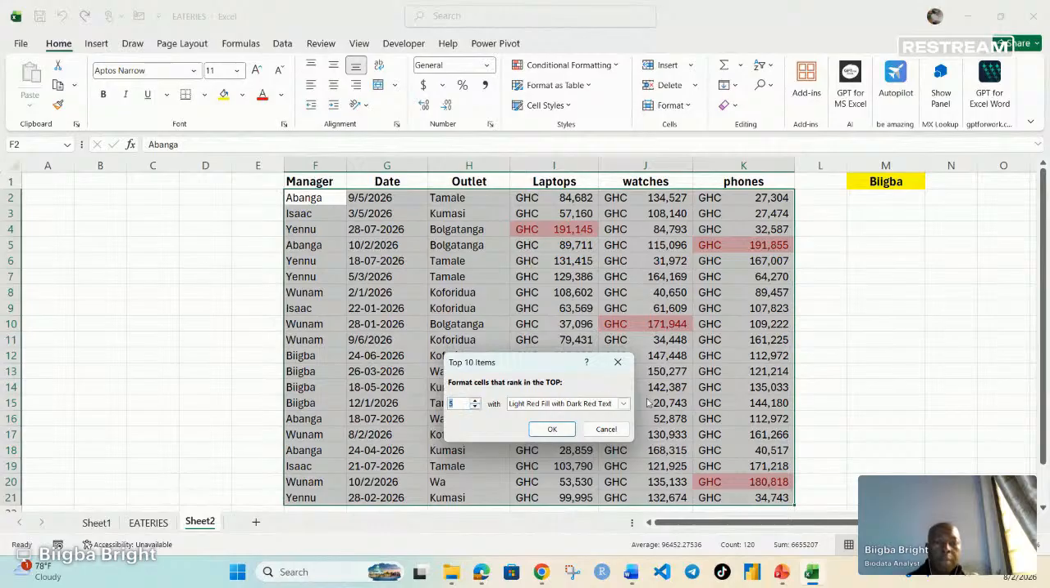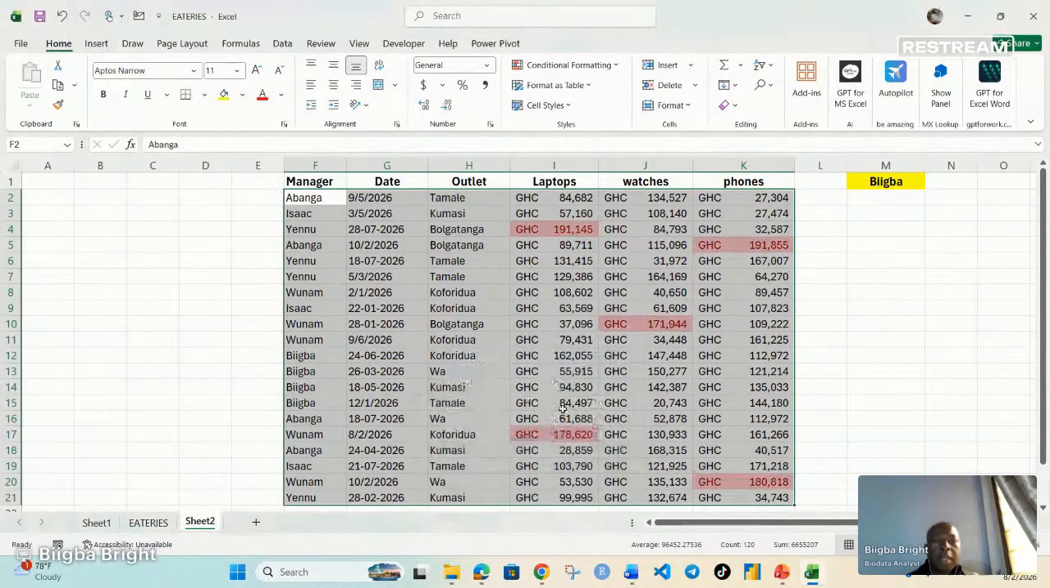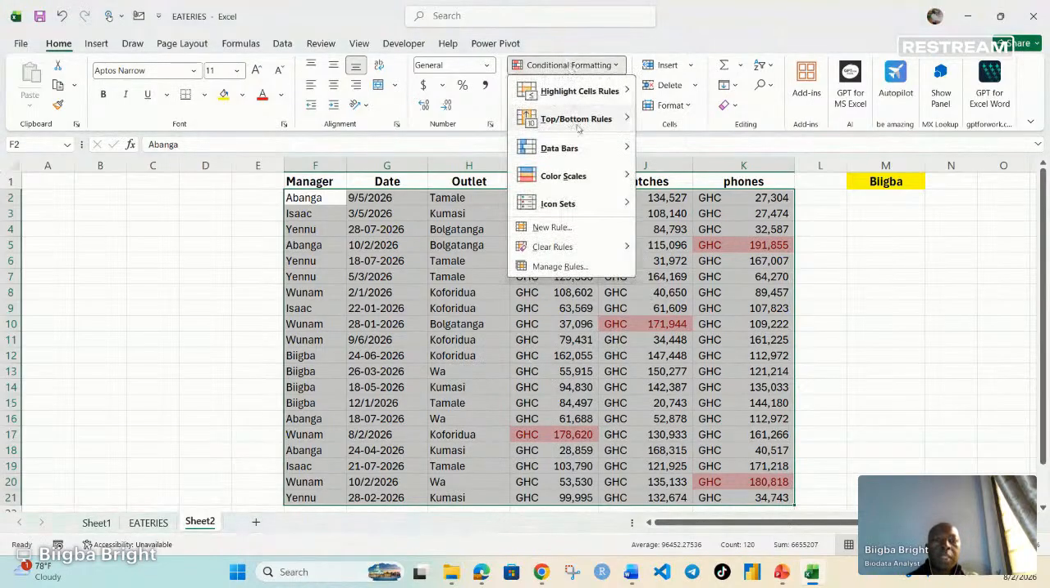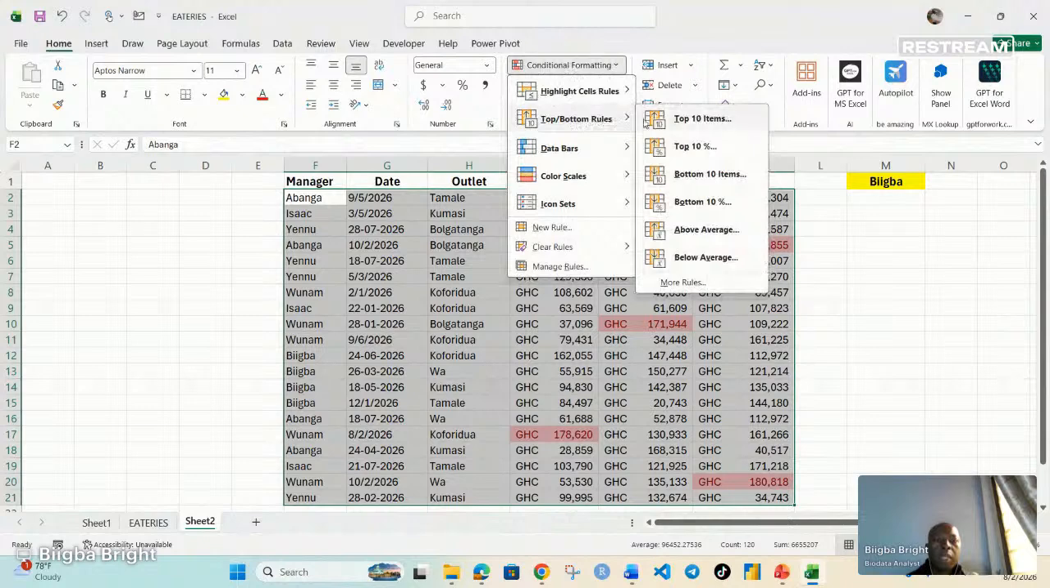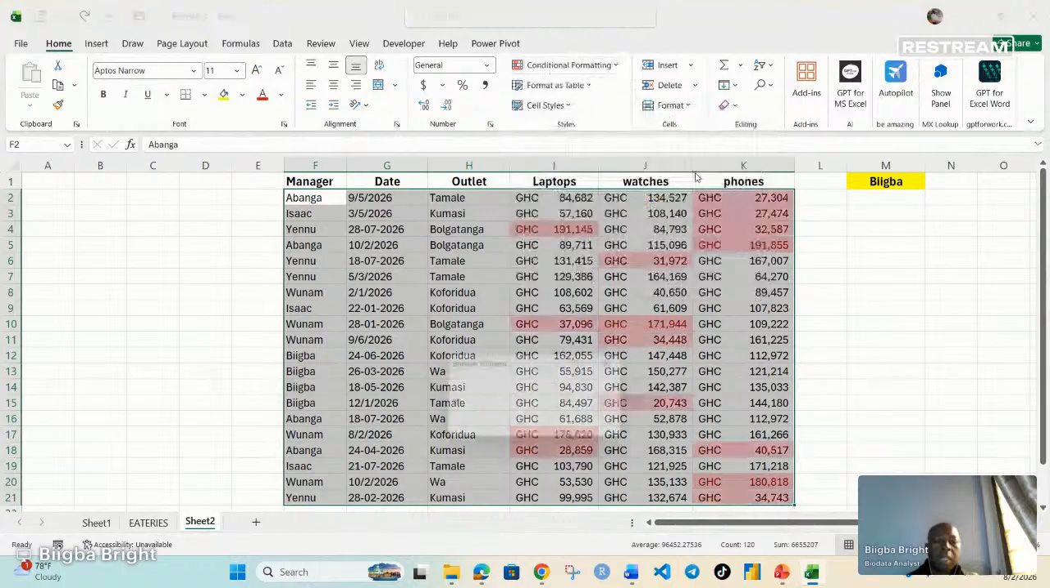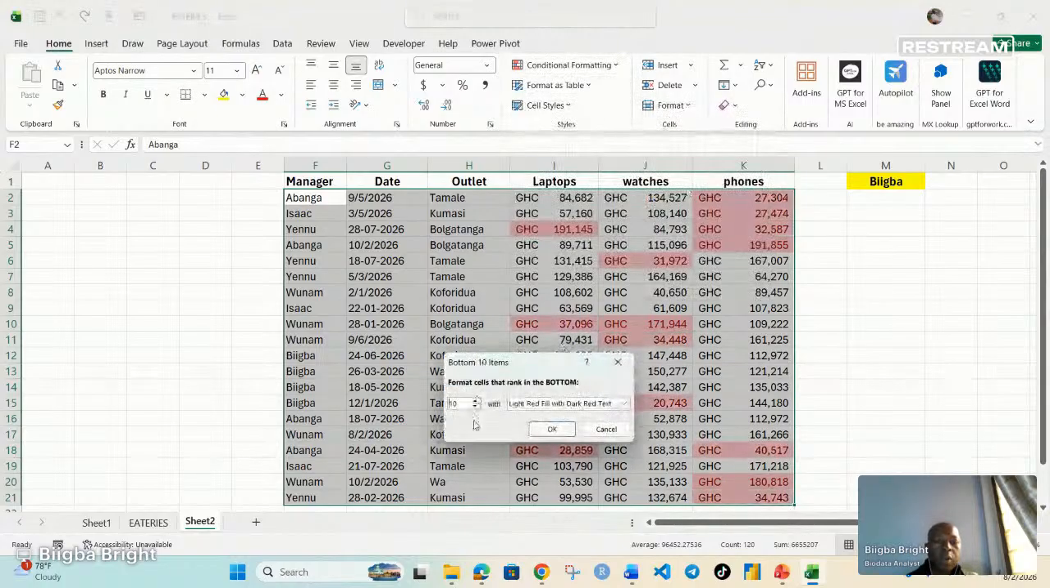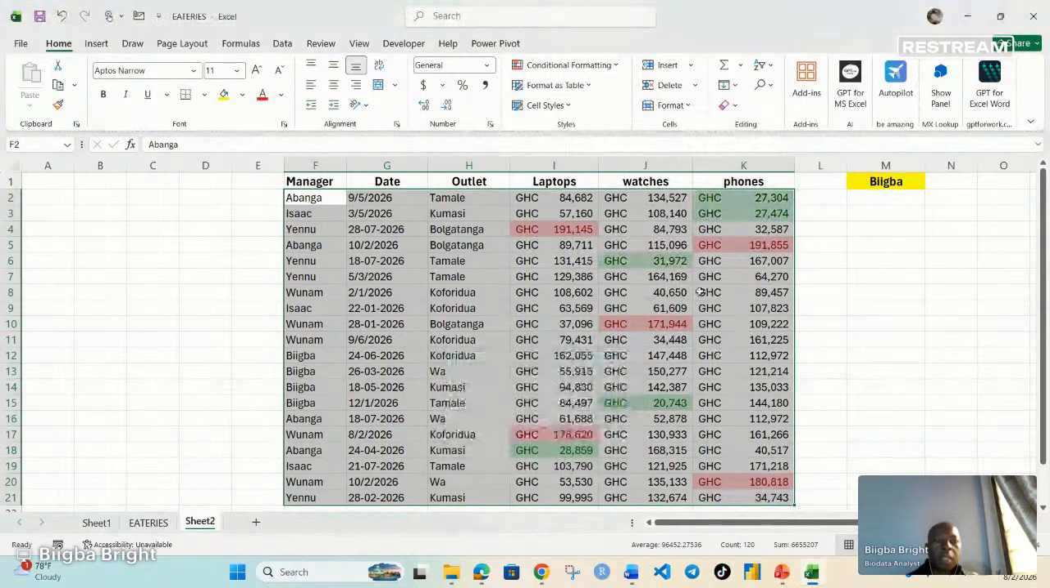So here we can leave it at this color. And then this time around we are looking at the bottom items, that's the bottom 10. So click here, and this one we are looking for the bottom ones. Let's give it a different color, this time around green. So the red is top, and also say we are looking for the bottom 5. So these are the bottom 5, and we can click OK. So you notice that we can look at the top 5 and the bottom 5.